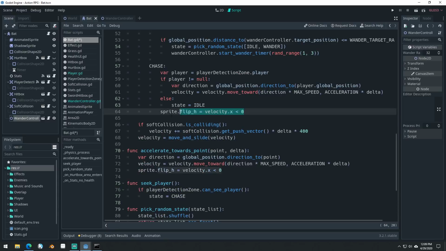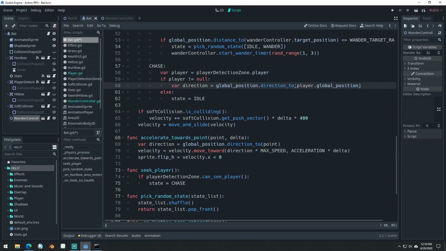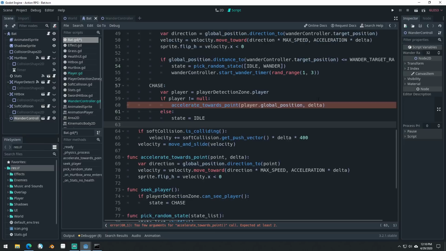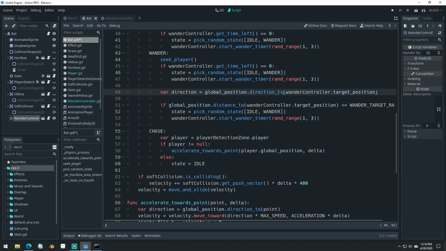Now that we have that, we can replace this right here and this right here. We'll keep this end piece because that's the position we want to move towards. So we can say accelerate towards point. And the point that we're accelerating to is the player's position, like that. And then we need to pass in delta, like that. And then we can do the same thing up here. So we can get rid of this bit, and we can get rid of this, but keep the point that we're moving towards, call accelerate towards point, and we can pass in delta right here.